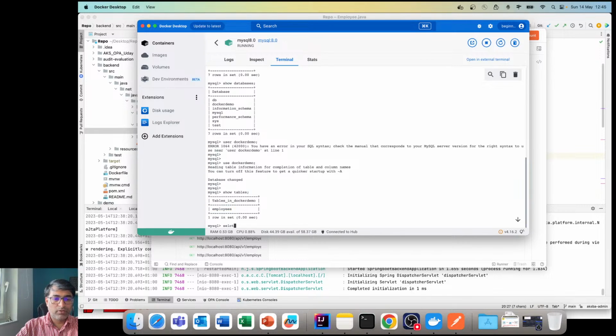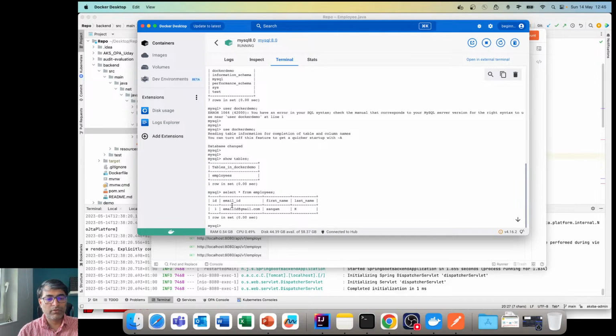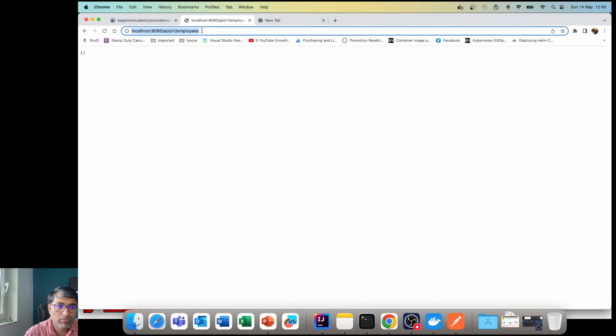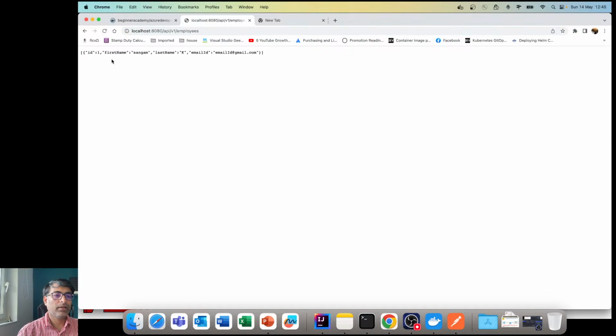If you wanted to see the content inside this particular table, you will say select star from that particular table. If you could see, your database has this record, whatever we have just entered. If you refresh this, you would be able to see the data. Yes, the first record has been deployed.